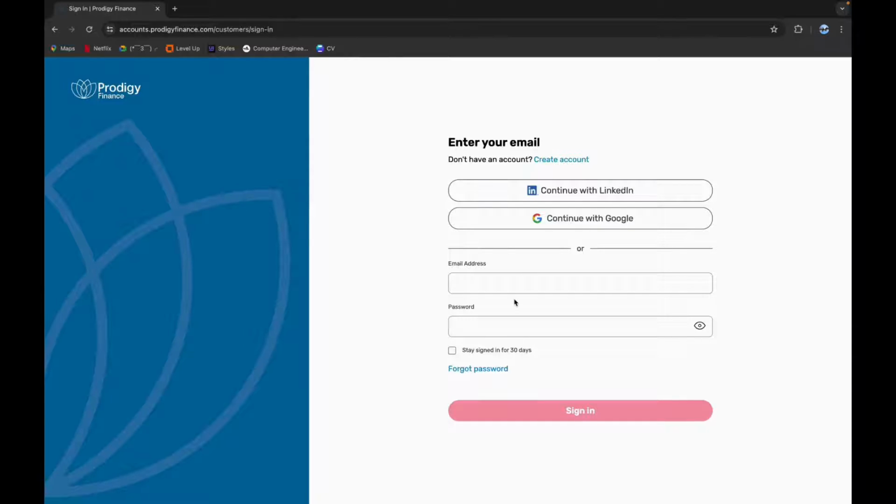Now type in your email address. Now type in your password. Now, if you click on this box, then you'll be signed in this website for 30 days. You can leave it as unchecked. And if you have forgot your password, you can click on this link to reset it. Now click on sign in, and these are the simple steps that you can follow to log in Prodigy Finance.